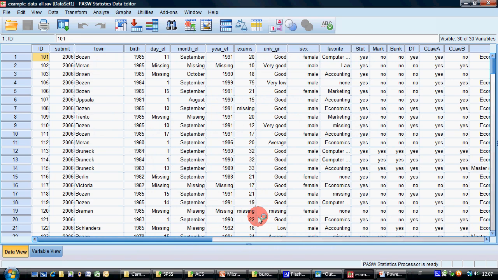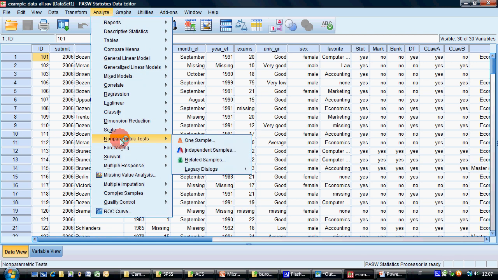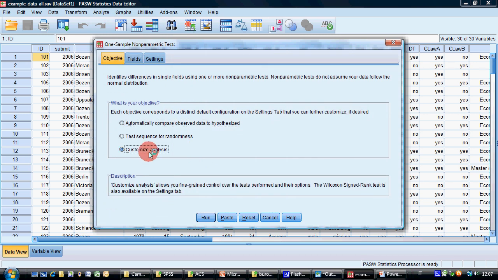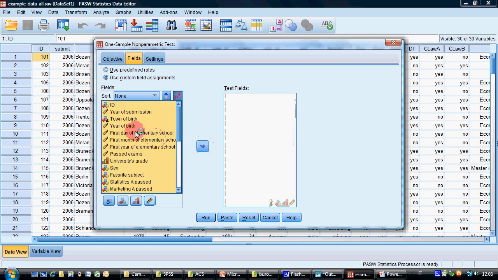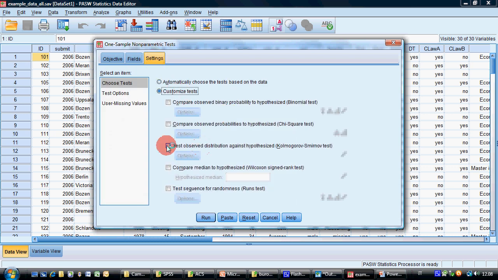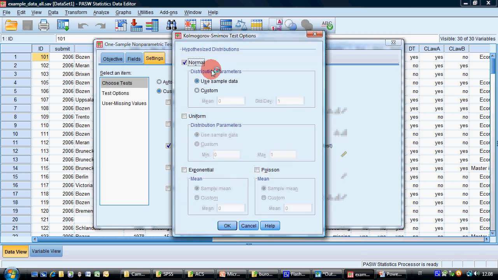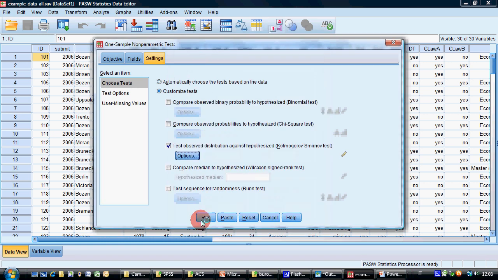Let's see. Analyze, Non-parametric test, one sample. It's here. It seems strange, but the Kolmogorov-Smirnov test is a non-parametric test. Customize analysis. Fields. Please remove all the variables as usual, and take only the one you need, year of birth. Settings. Customize test. Kolmogorov-Smirnov. Go to options. Normal. You can check also for uniform and exponential and Poisson as you see. Leave use sample data. Okay, run.